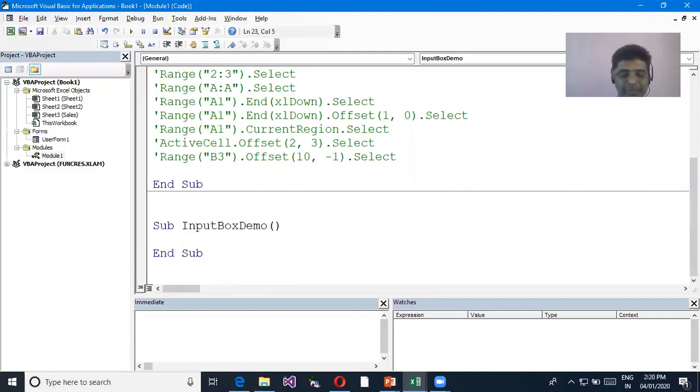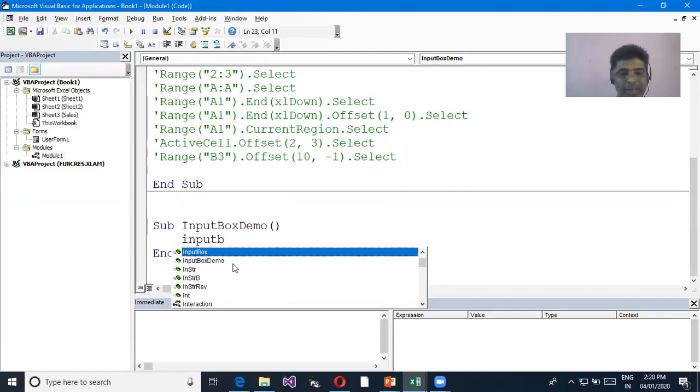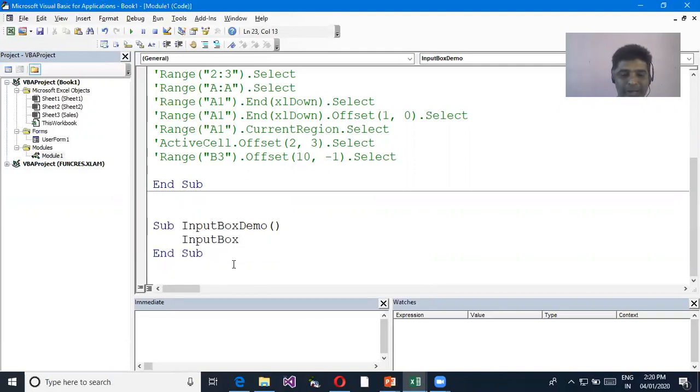Now you want to read some input from the users. So we use something like this, input box, and then we say what it is that you want to ask the user. Whatever the user inputs, I want to capture. So I'll define a variable here. I say dim str as string. That means I've just declared a string variable.